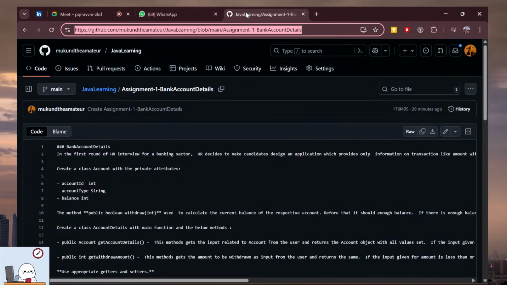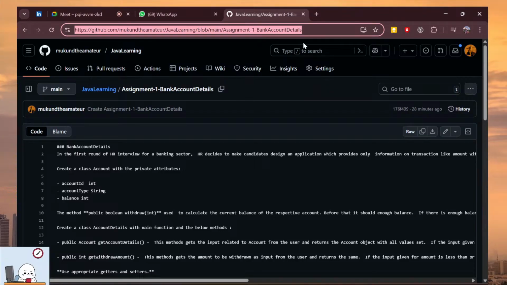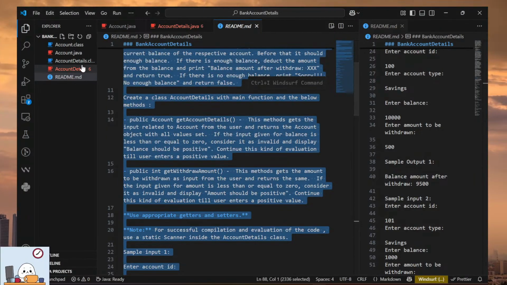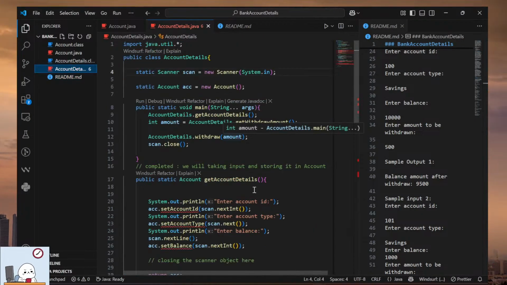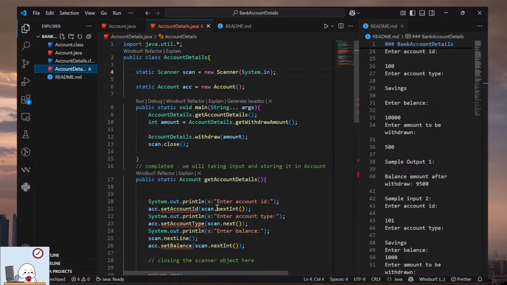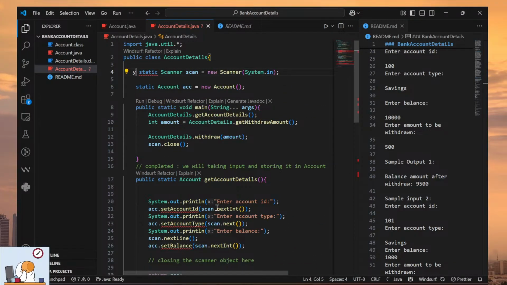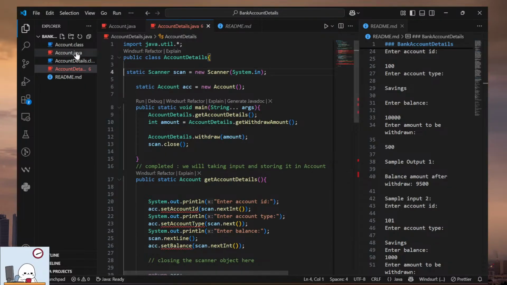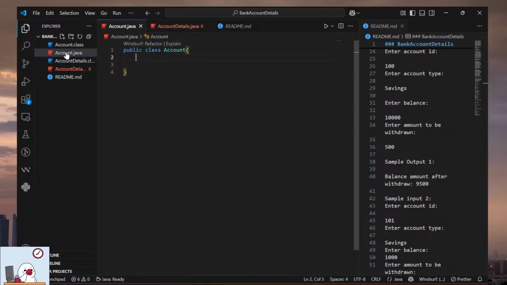Can you see my screen? Yes. So let me share this again. What we did. This was our account section, right? How do we have this? Oh my God. Method setAccountID is undefined for the type Account. Why?